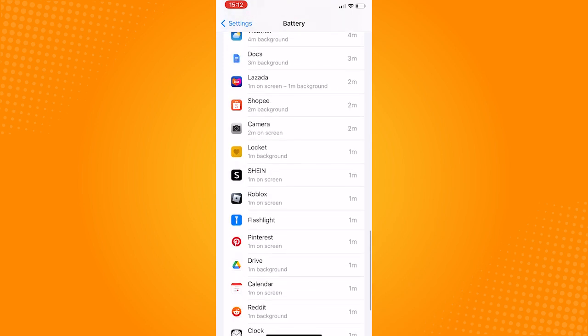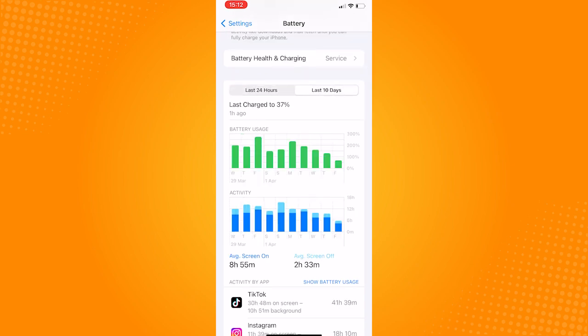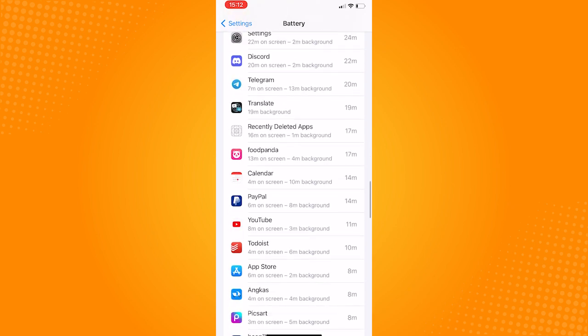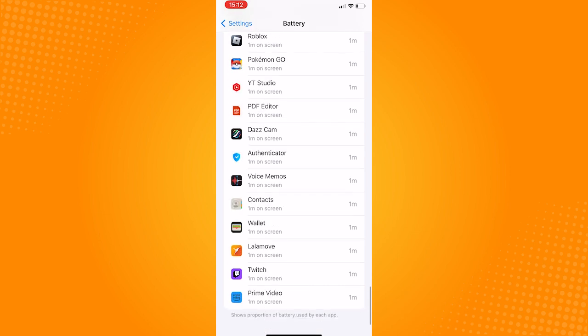To see the time you spent on the app for the last 10 days, go and tap Last 10 Days option on the top of the graph. Scroll down again and find Roblox, and as you can see, the time spent is displayed here. So that is how to see how many hours you have played on Roblox.